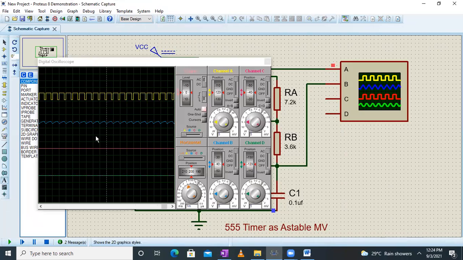Yeah, here it is. As you can see, we have some waveform at channel A, which is yellow color, which is the output, and at channel B, which is blue color, which is the voltage across the capacitor waveform. So we don't require channel C and D. So I'll position them down so that they are not visible on the screen.